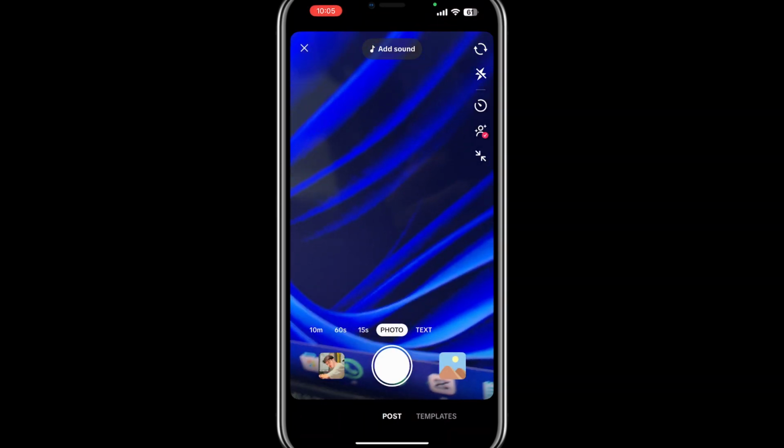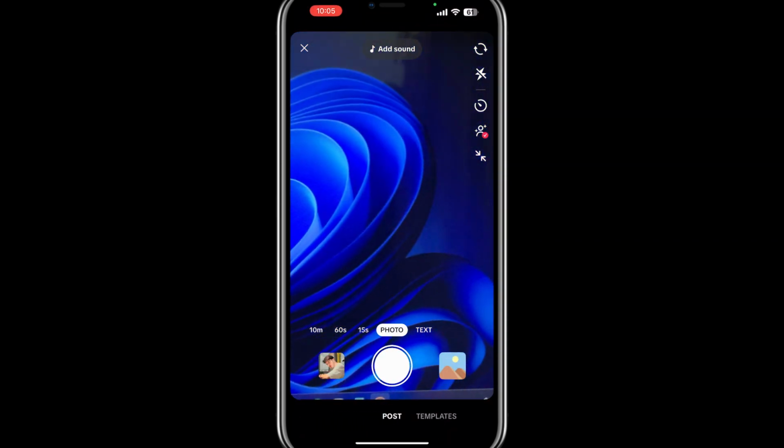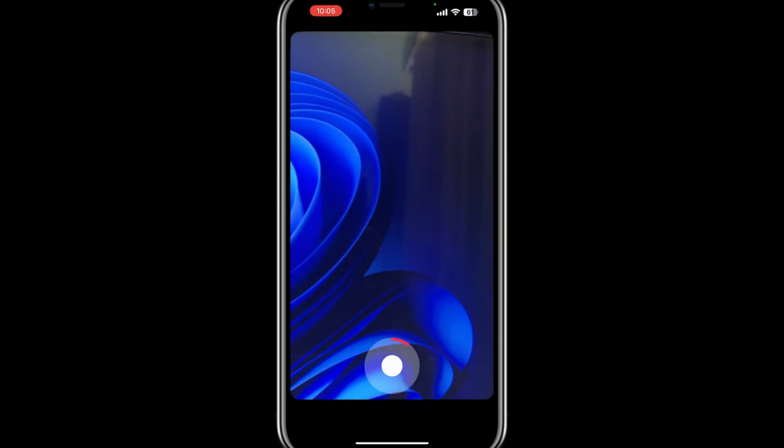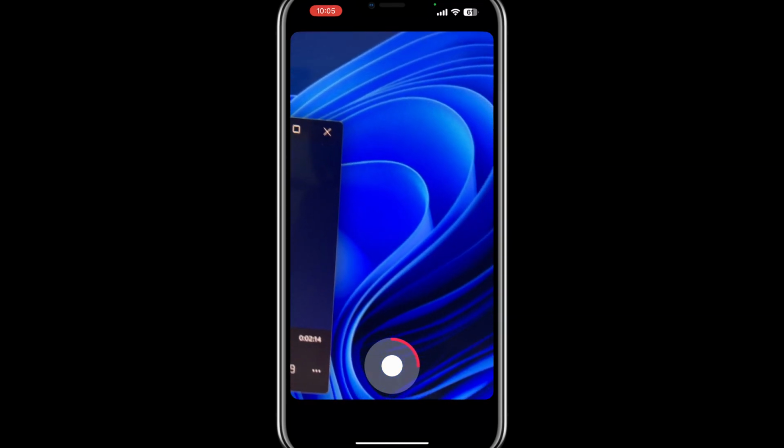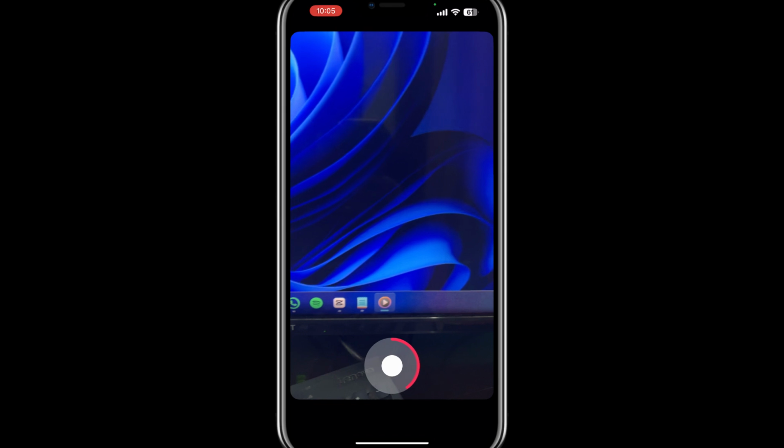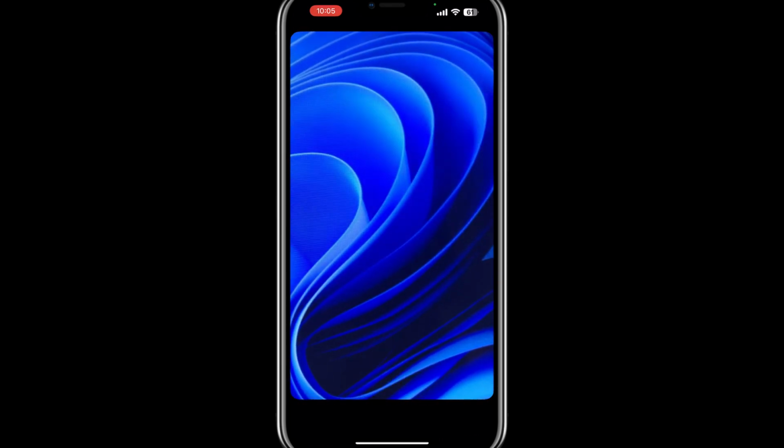You can either record a fresh video by pressing and holding the red record button or upload an existing video from your gallery. Once your video is ready, tap the checkmark to move to the editing screen.